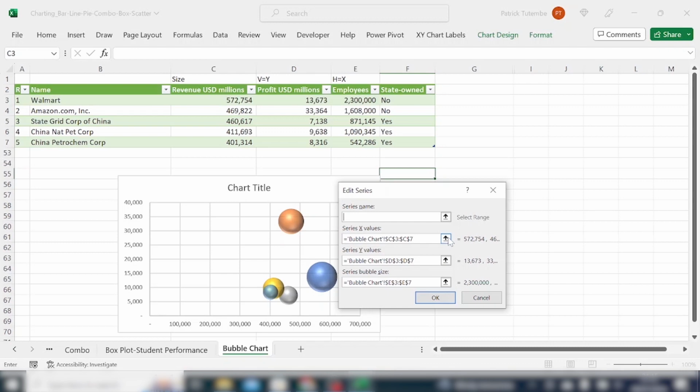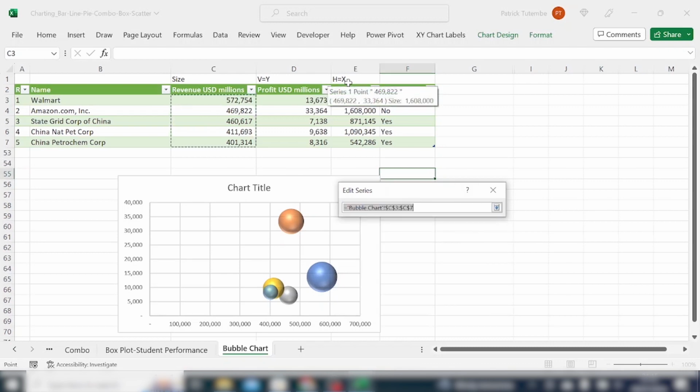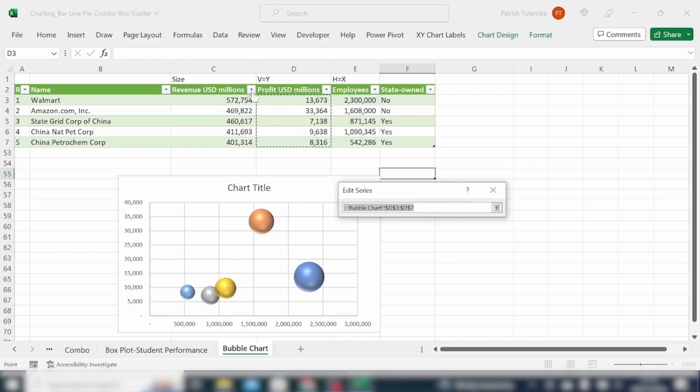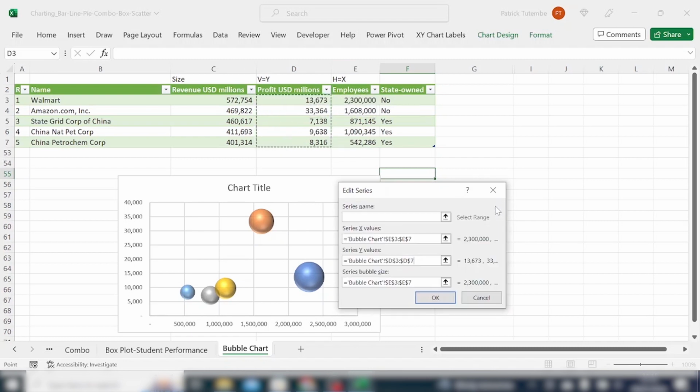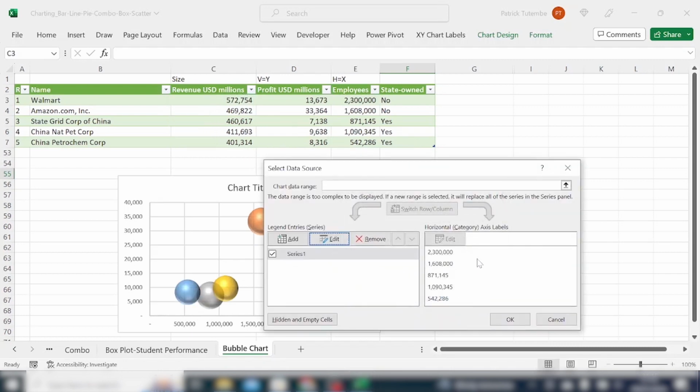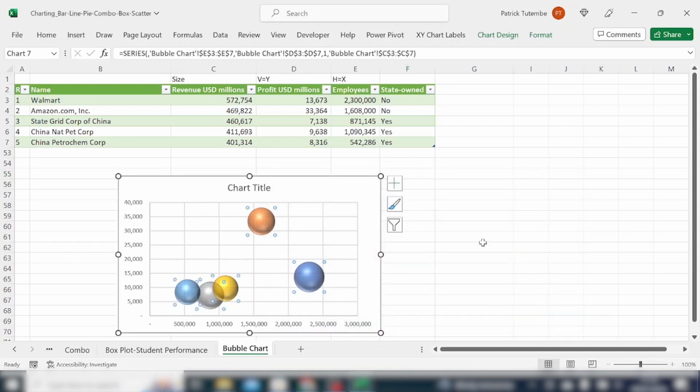Then we come and click on the X values. We said number of employees is our X values of interest, what we want to represent on the horizontal axis. Series for Y values is profit. I need to be sure. Then for the size of the bubble, we click and highlight the revenue in US dollars, and we press OK. Now we can see that our bubbles have changed because of realigning the respective vertical and horizontal axis.